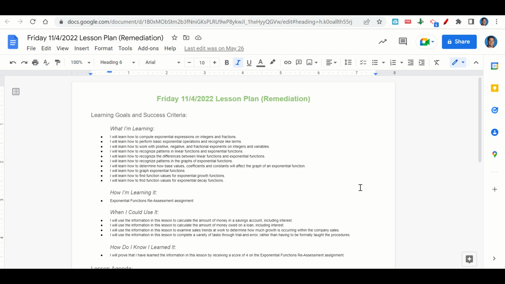how to determine how base values, coefficients, and constants will affect the graph of an exponential function, how to graph exponential functions, how to find function values for exponential growth functions, and how to find function values for exponential decay functions. How are we learning it? Through the exponential functions reassessment assignment.